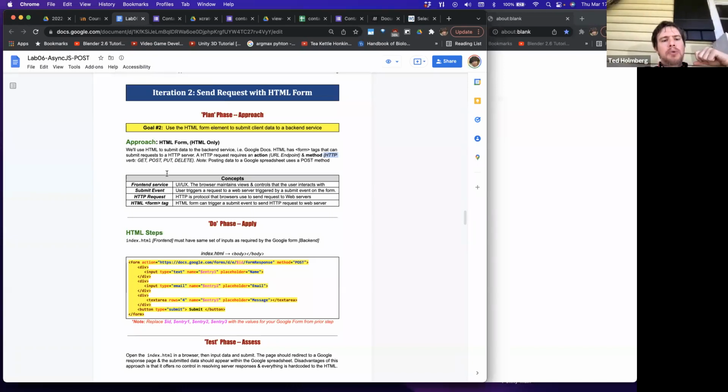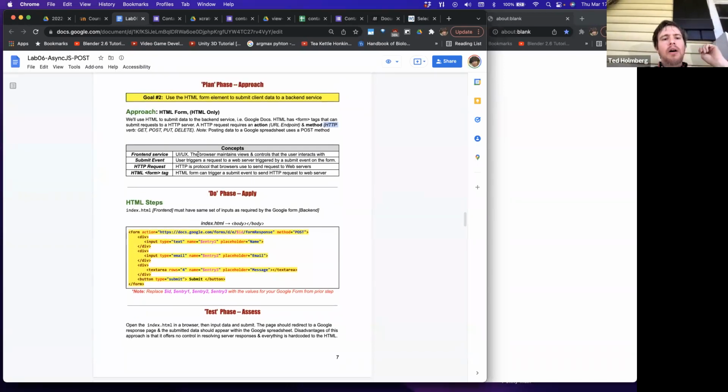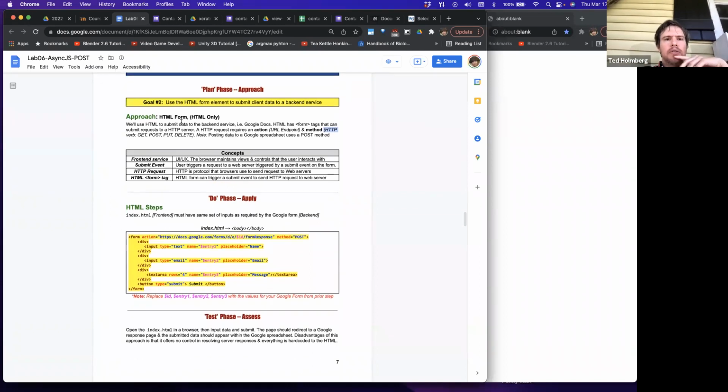So again, the concepts that we're really going to be looking at here on iteration 2 is going to be, is that, I think I'm getting a white noise on my speakers.